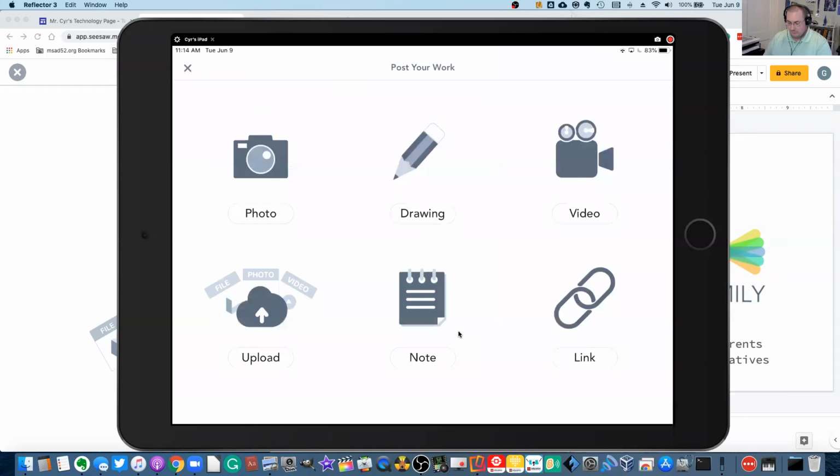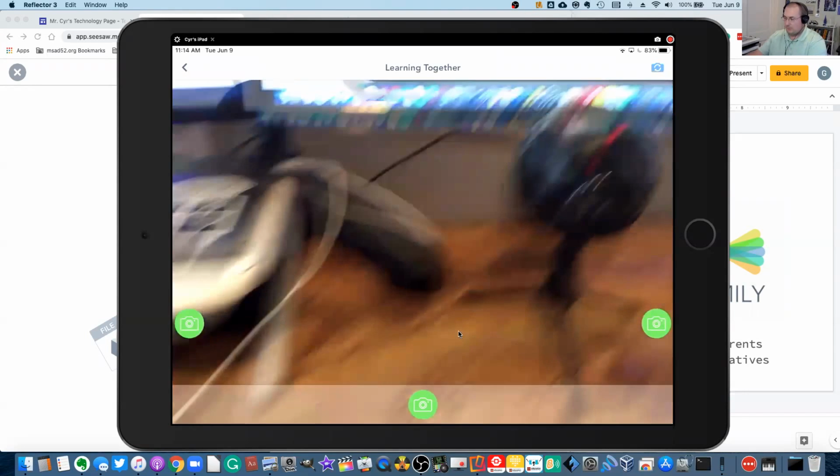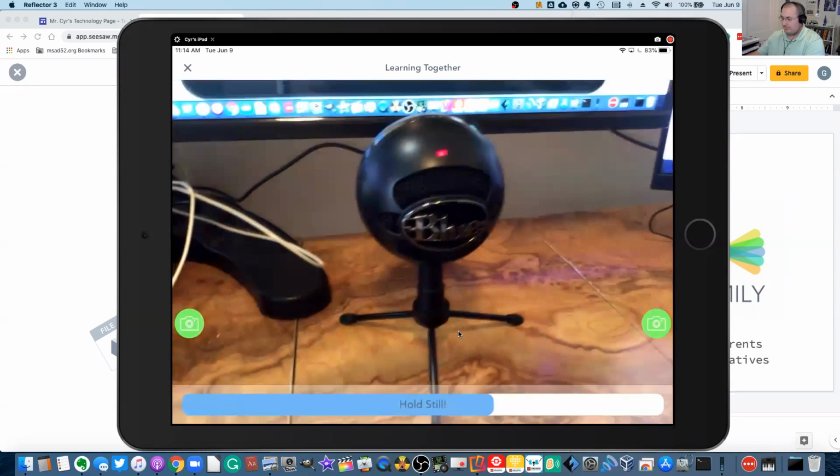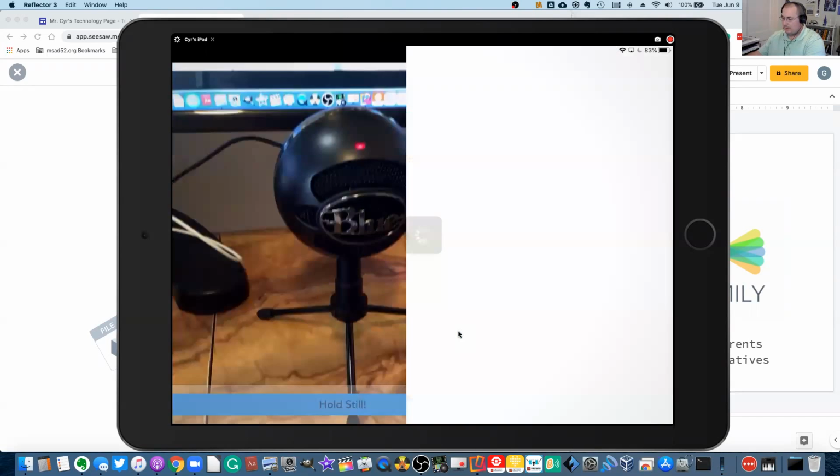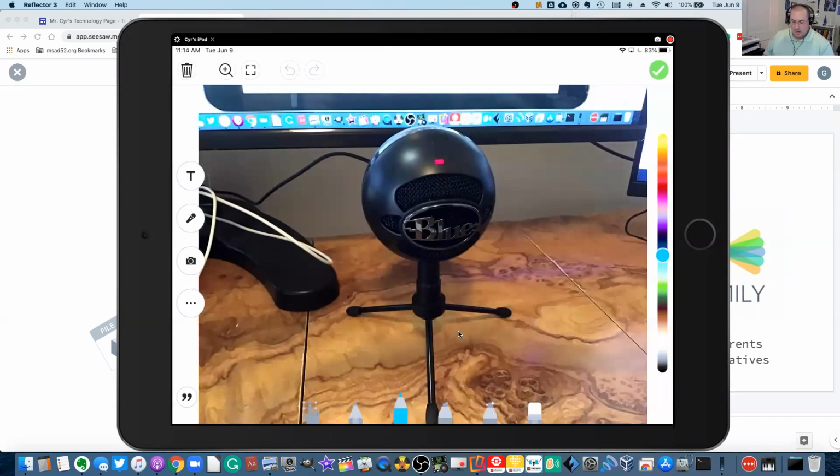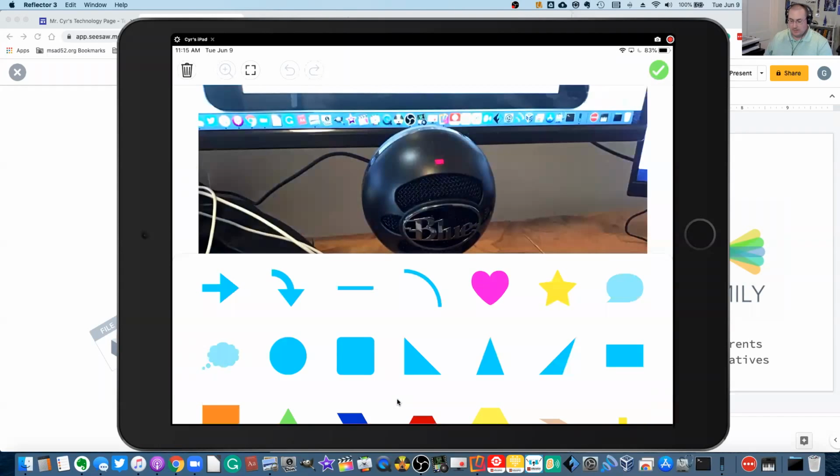We'll go back into photo here. We'll take a different picture of the microphone. There we go. You can add another picture to your picture. You can click on this to add a different picture if you wanted to, or you can add shapes and other things as well.